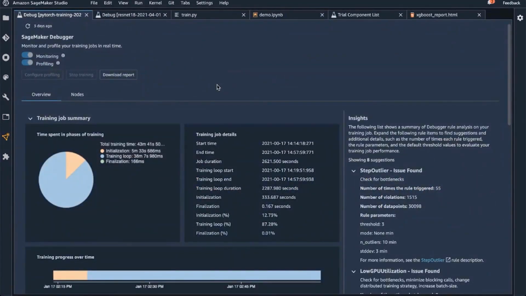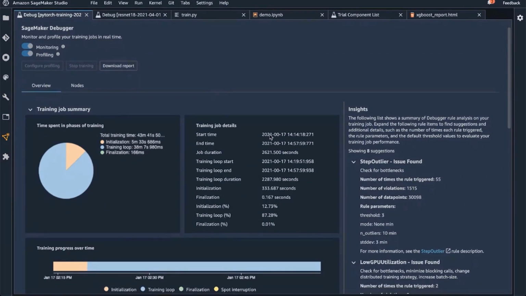And that will provide you the overview panel. In the overview panel, you will see first how long your training ran, when it started, and how much time was spent in the initialization, the training loop, and the finalization. When you train deep neural networks, you typically only use the GPU during the training loop. So you want to be sure that this is the phase where you spend most of your time.